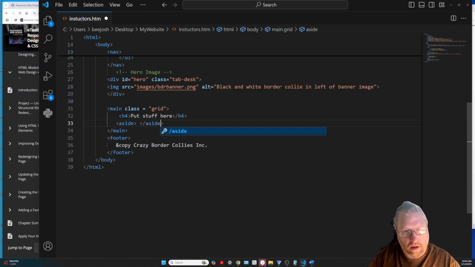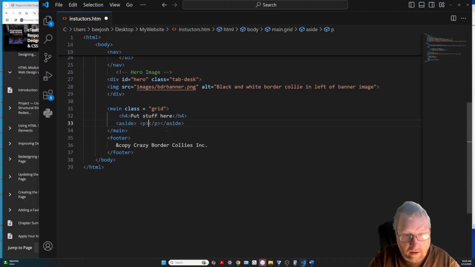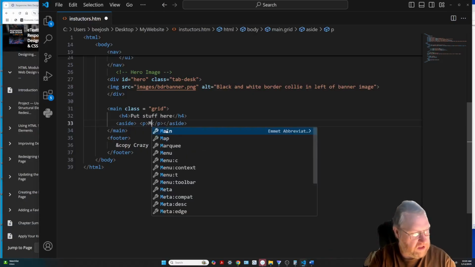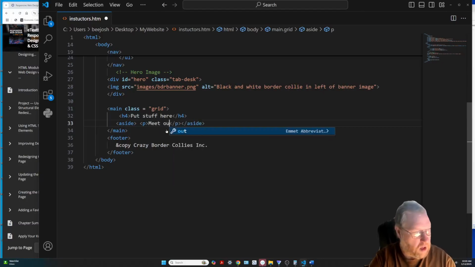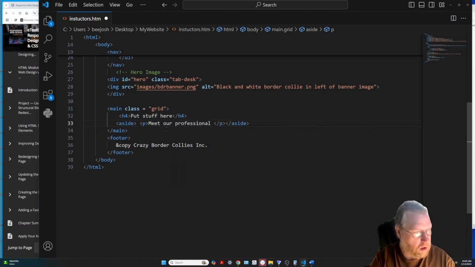And inside of it, we will add a paragraph that we're going to nest inside of this element. So we're going to put the P tag in and close it. I love Visual Studio, it closed it for me. So it's going to be: Meet our professional and talented instructors.